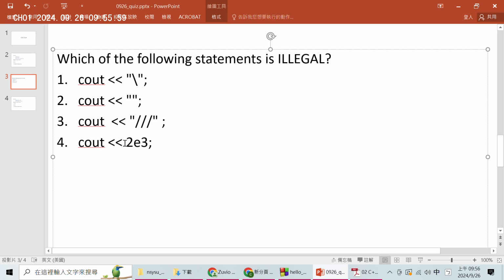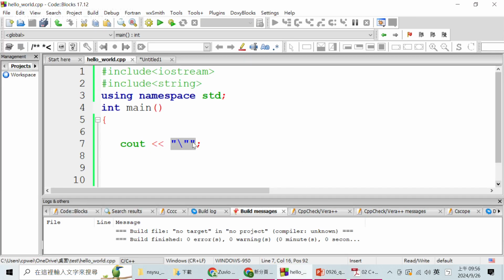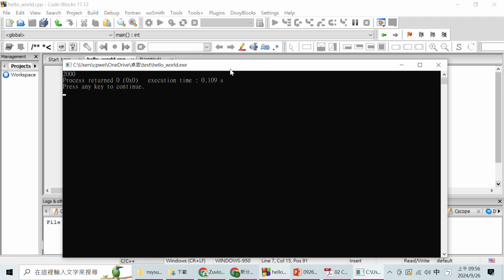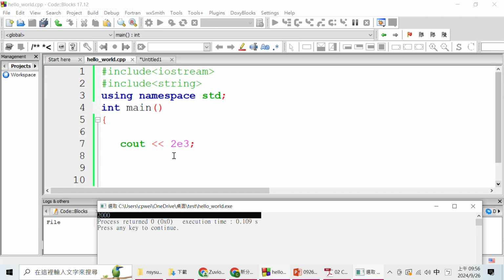And the fourth one, this is a floating point constant. This is scientific notation, and this is very common. In fact, many programming languages accept this notation. So this means 2 times 10 raised to 3. This means 2 times 1,000. So you see that 2E3 is 2,000. This is scientific notation of a floating point.